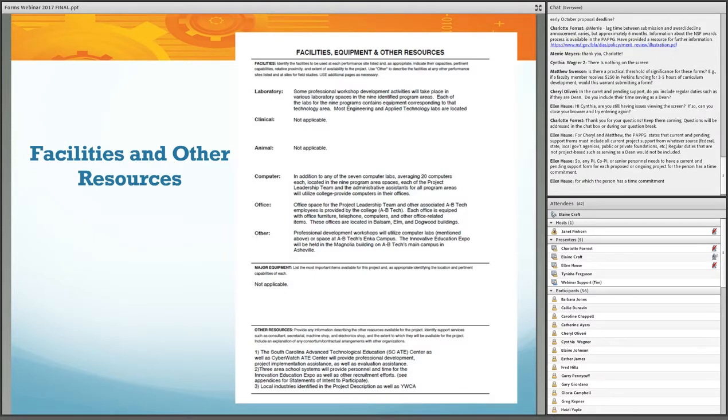If major equipment is involved in the success of your project, this is the place where you can describe the availability of these resources. I think you can see that the Facilities, Equipment, and Other Resources form gives you an opportunity to share information that you can't fully describe elsewhere in your proposal.